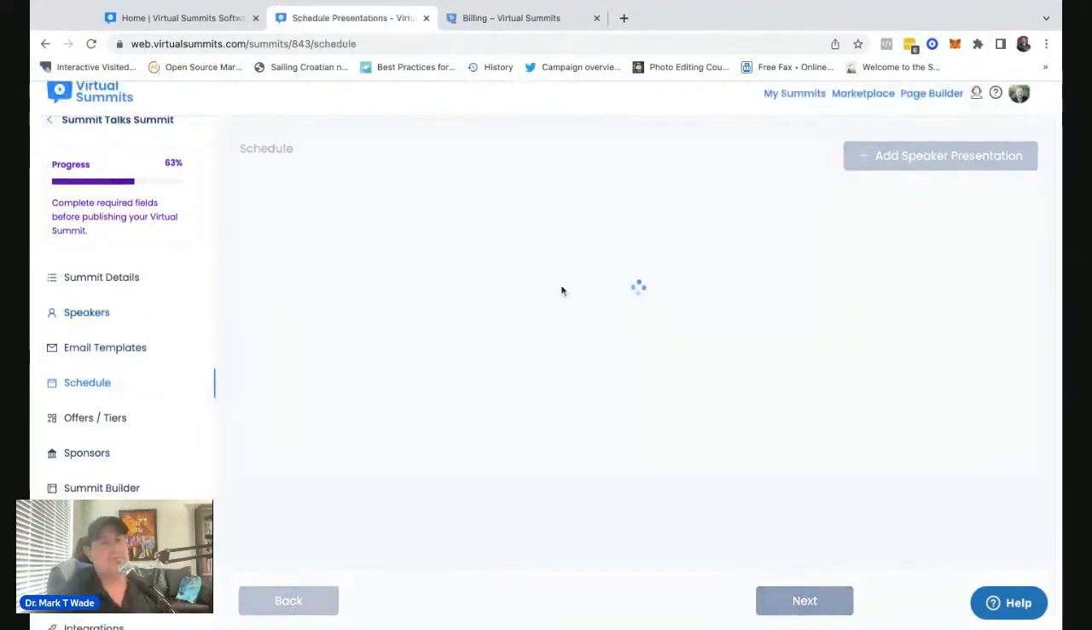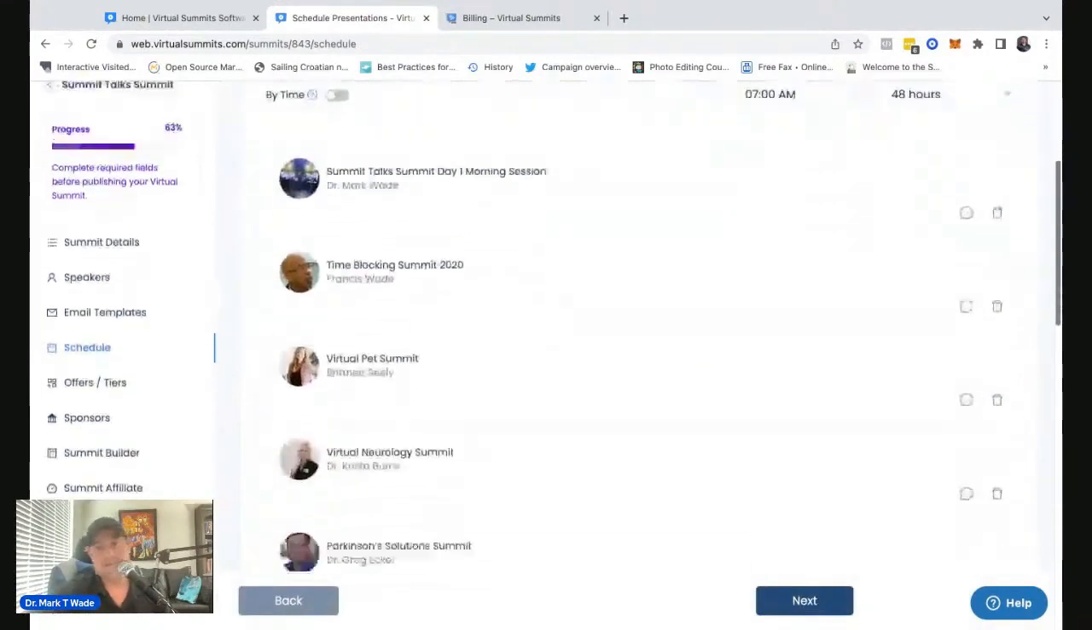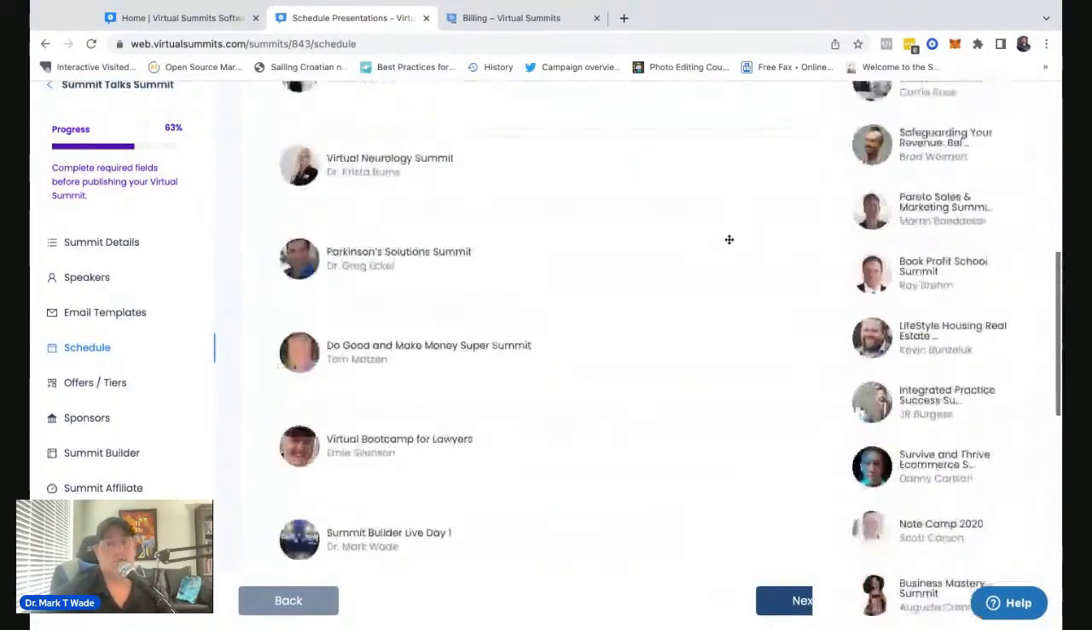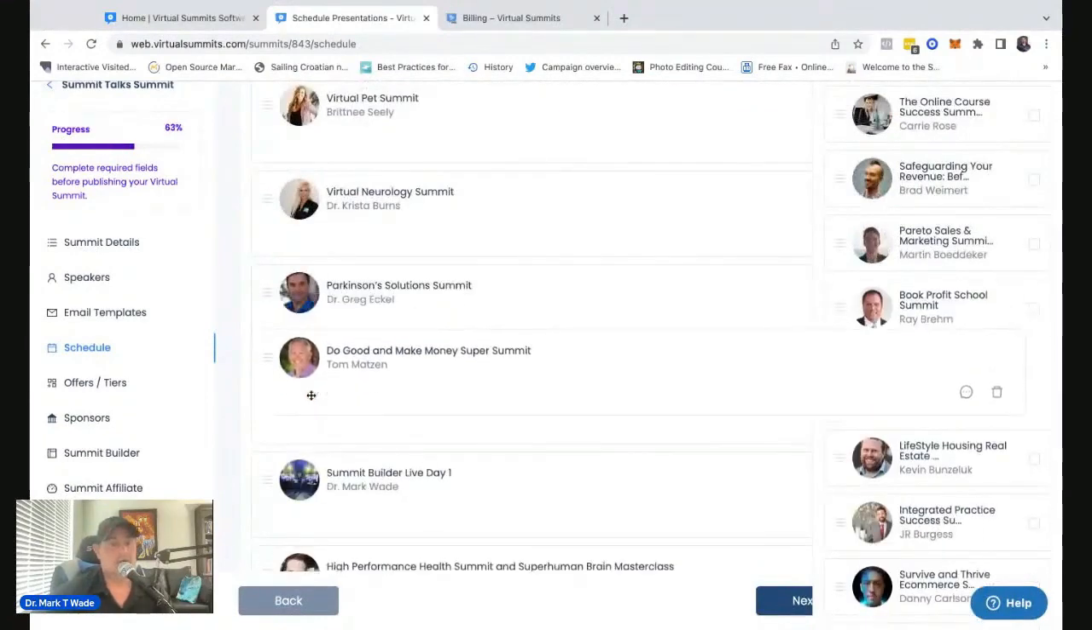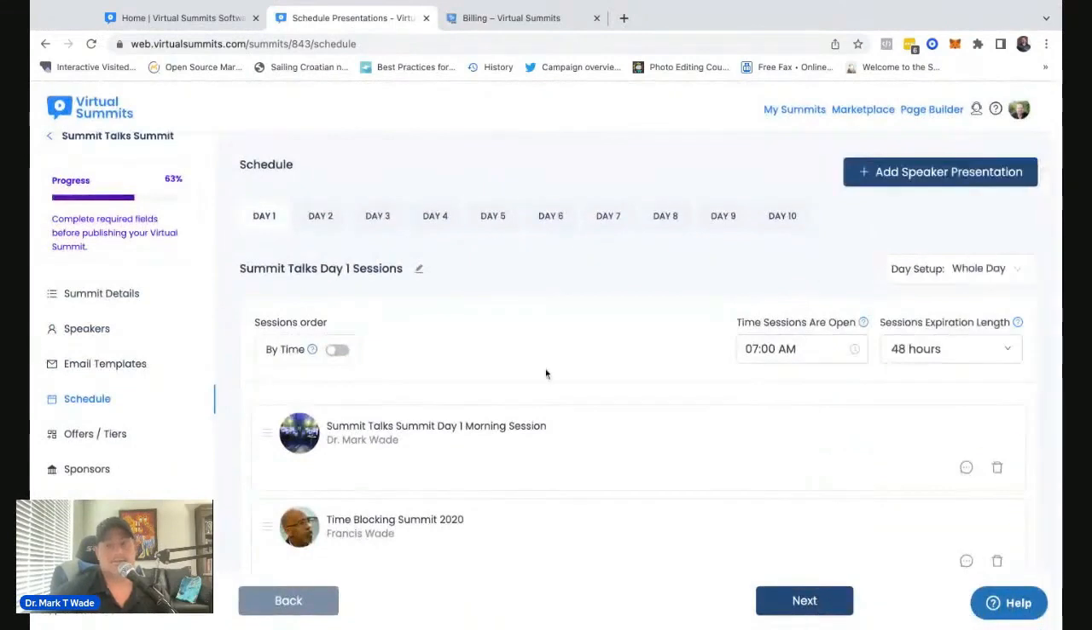Scheduler was pretty simple. We kind of went through that already, but just to recover that, this is the sessions, right? And so you just drag and drop your speakers into the order that you want them to go, and that's how that'll work. Okay. So you have what time your sessions are going to start, and then how long you want those sessions to be available for: 24 hours, 36 hours, 48 hours, etc. 24 is the most common. 48 has become pretty popular over the last year.